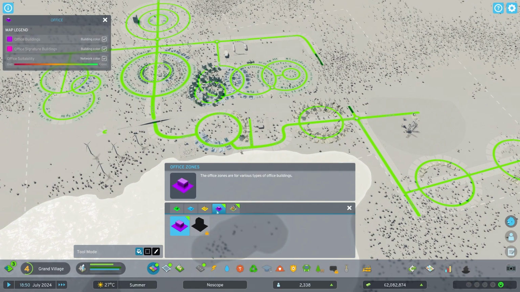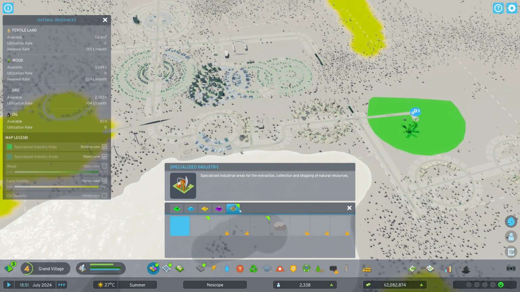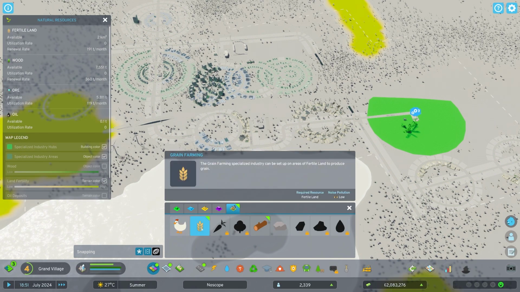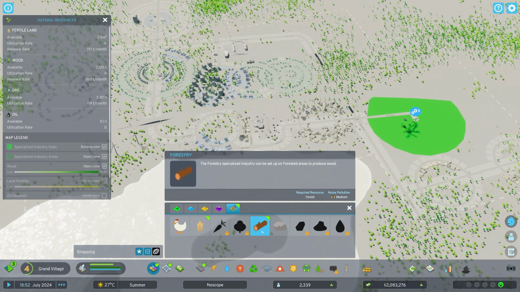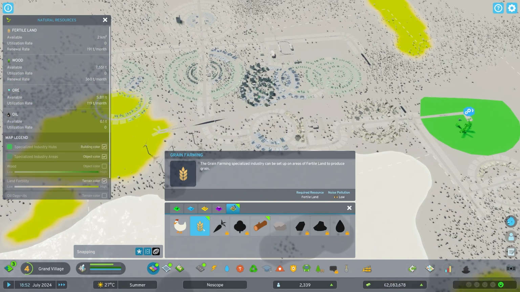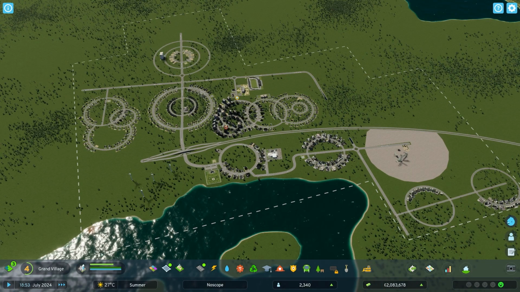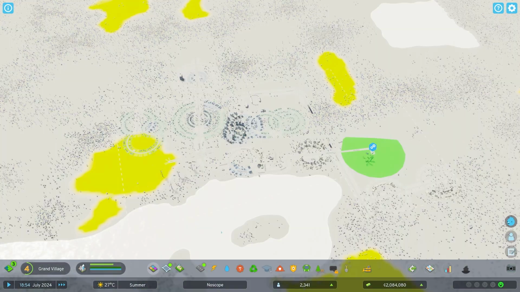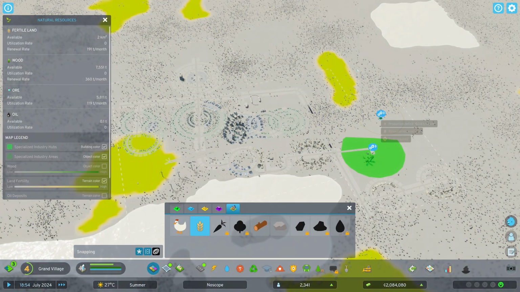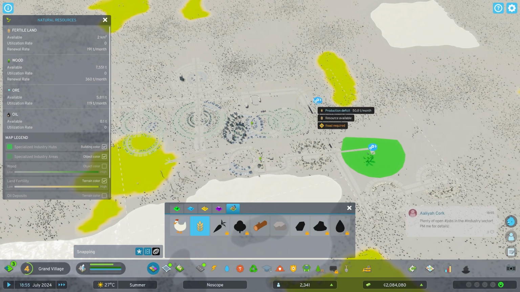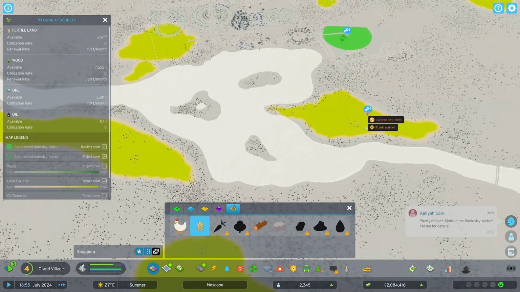Ooh, now we also have unlocked office zones. We're not quite ready for office zones yet, and we've unlocked 2 more different kinds of farms. We can do forestry now and a bit of grain farming, and I do really think that we want to do some grain farming. Let's just take a look at where might be a good spot to do that. Over here, so we could bring an industrial section over there.